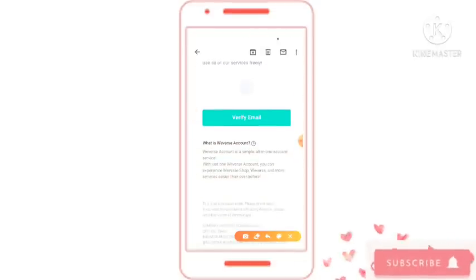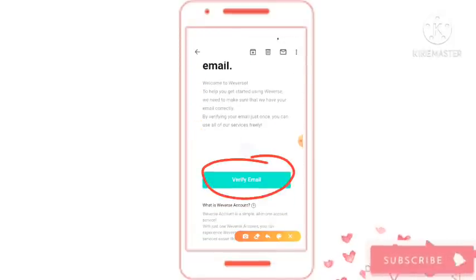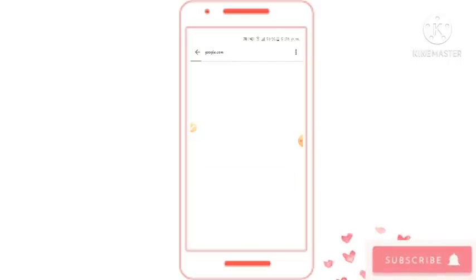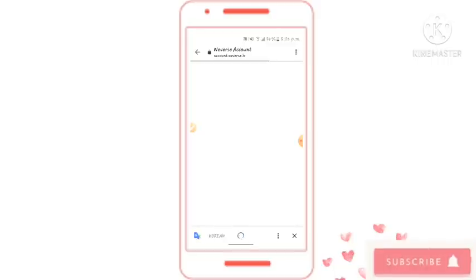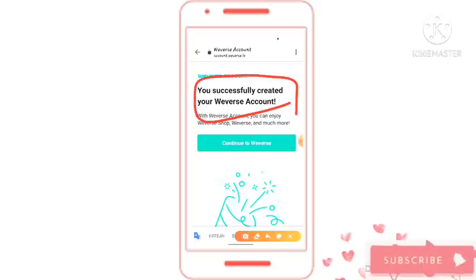And after clicking on it you can see the whole email right over here, and after that I'm going to click on verify email. After clicking on verify email, let the email be verified. So we are going to wait. And now you can see you have successfully created your Weavers account.